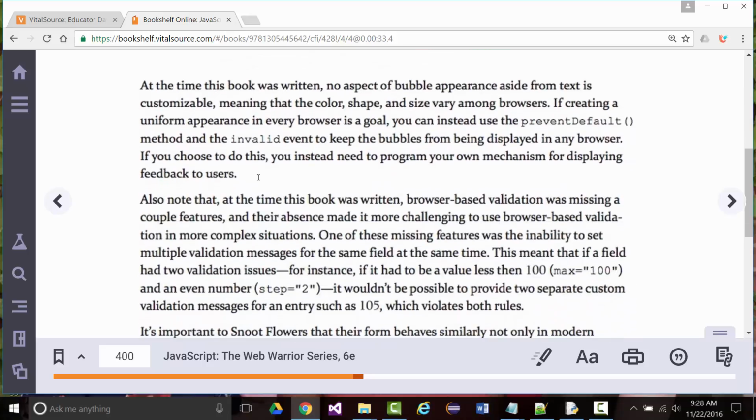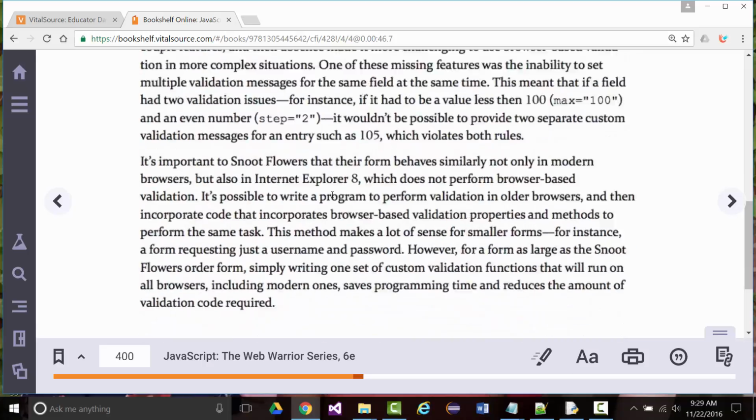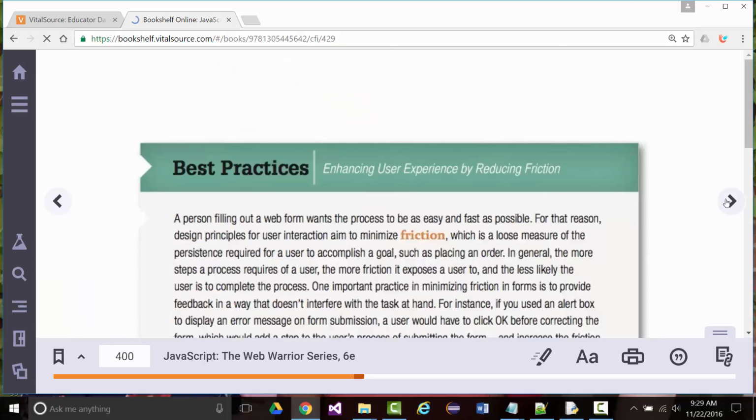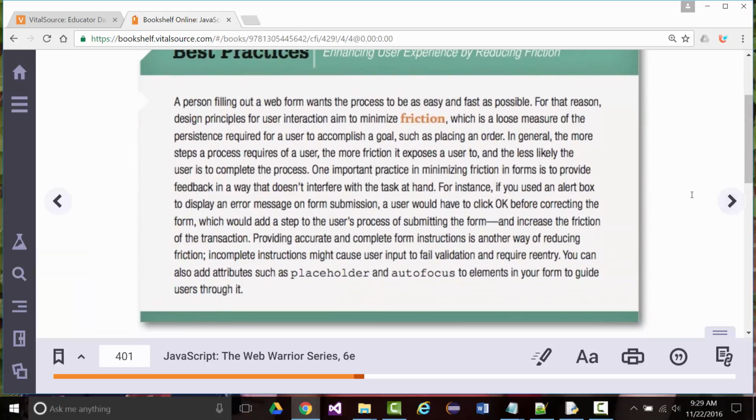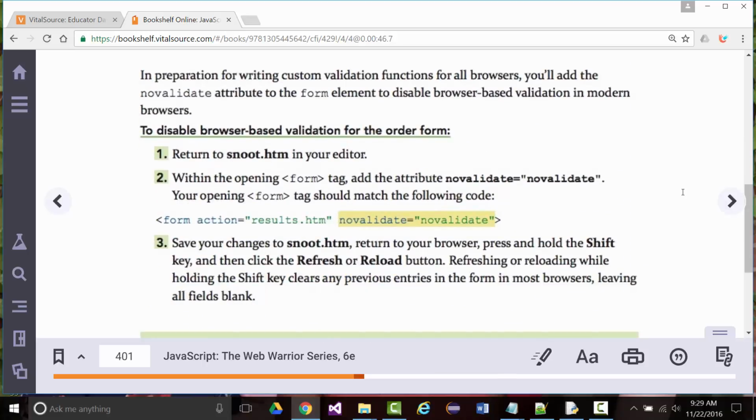All right, the way that it's done may look different in different browsers. Just so you know, the bubble, etc., may look a little bit different in IE as opposed to Firefox as opposed to Chrome. On 401, notice to disable browser-based validation for the order form.